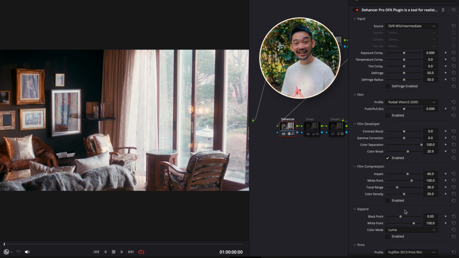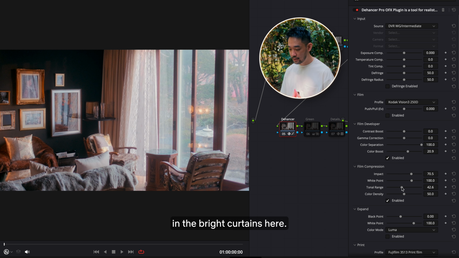Now under Film Developer, I'll give the color boost a little push just to make colors pop a bit more. Next, film compression. This is key to the film look. It helps highlights roll off smoothly instead of clipping like harsh digital footage. It really protects detail in the bright curtains here.